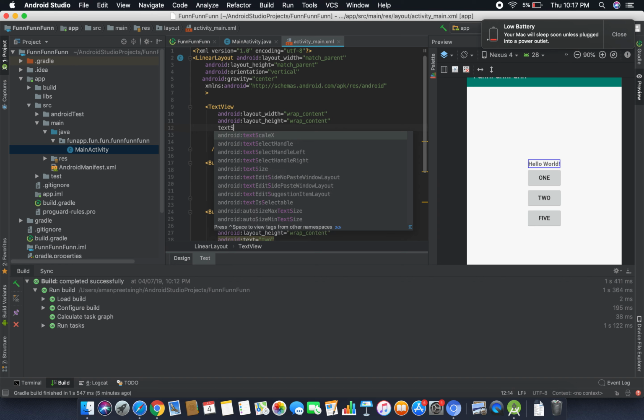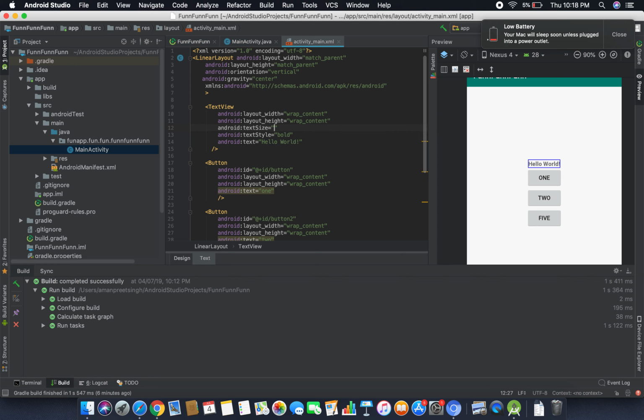I want its size to be big. Text size, where is text size? Yeah, here. 30 dp. Do you want to see the difference between pixel and dp? I'm writing px, it is very small, dp is a good size. I think it's density-independent pixels. Oh, you can write anything in here. If I put backslash n, it's not working in here.